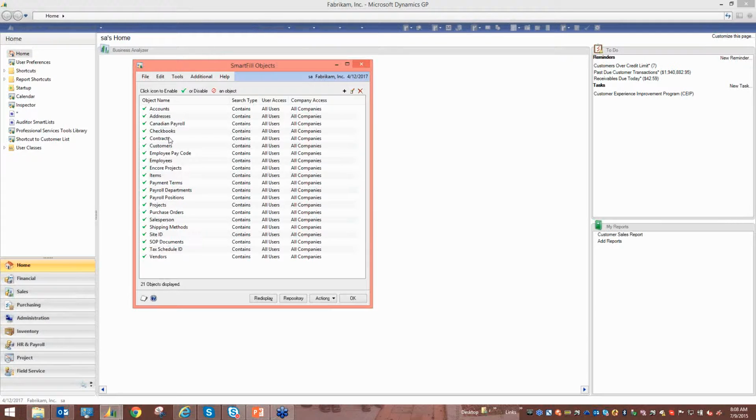So looking for accounts, checkbooks, contracts, customers, employees, purchase orders, sales orders, you name it, they're all already created here. But then you can create your own as well. So again, looking for maybe a service call ID. Maybe you're looking for something in fixed assets. Those are all objects that you can create really, really easily and then have those working for you in GP.